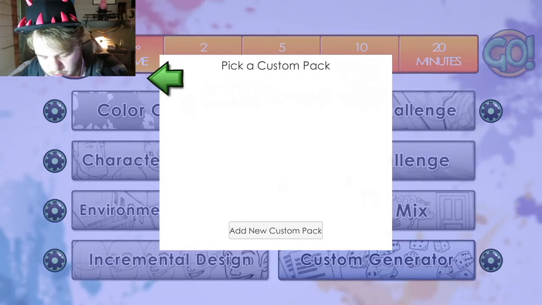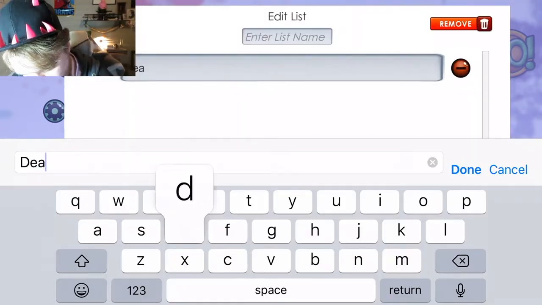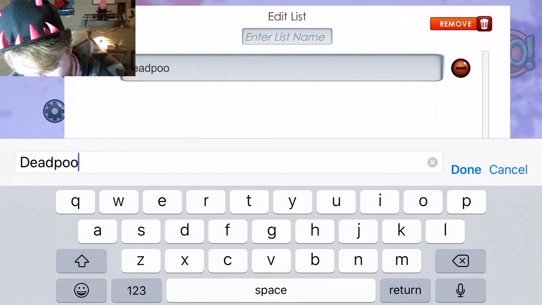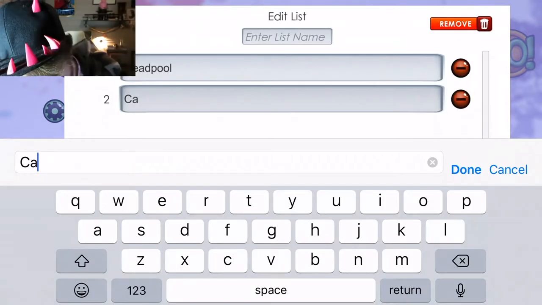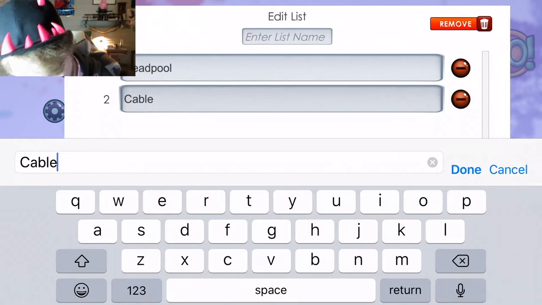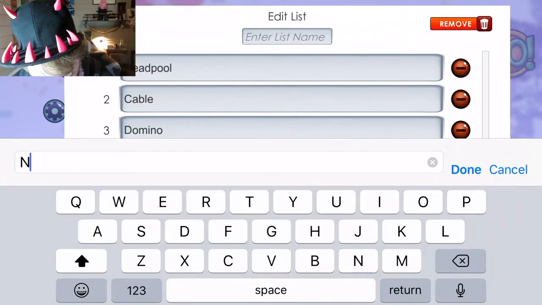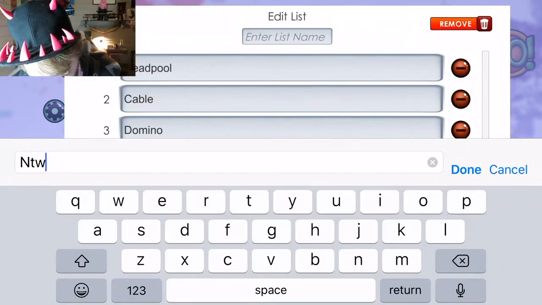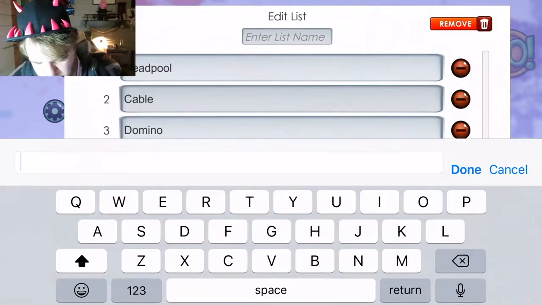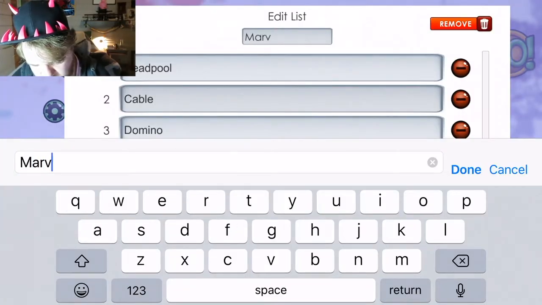Alright, add custom list. Deadpool. Cable. Domino. Negasonic Teenage Warhead. I'm just gonna call her NTW. One more. Let's do Colossus. Nice, and that's the Marvel.